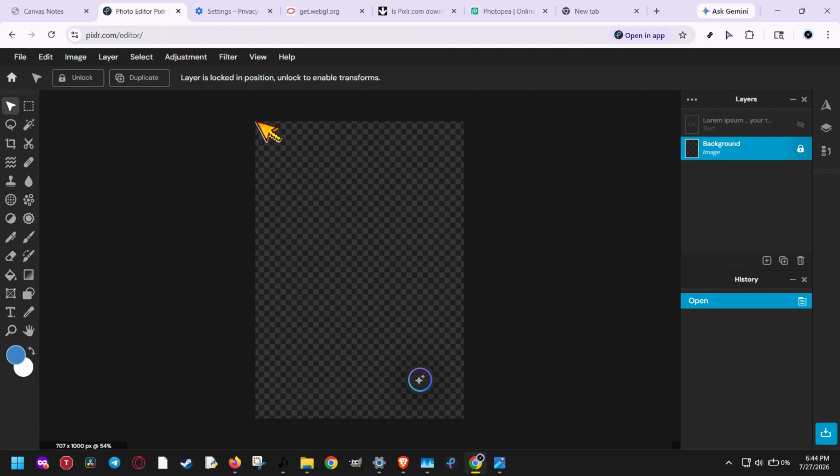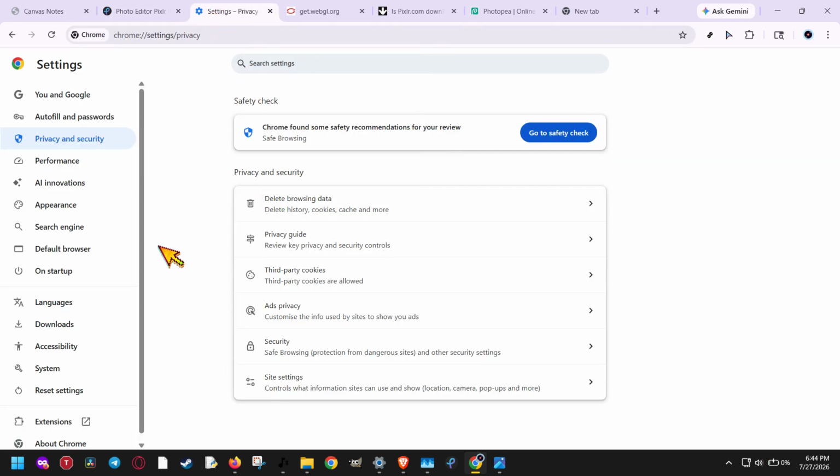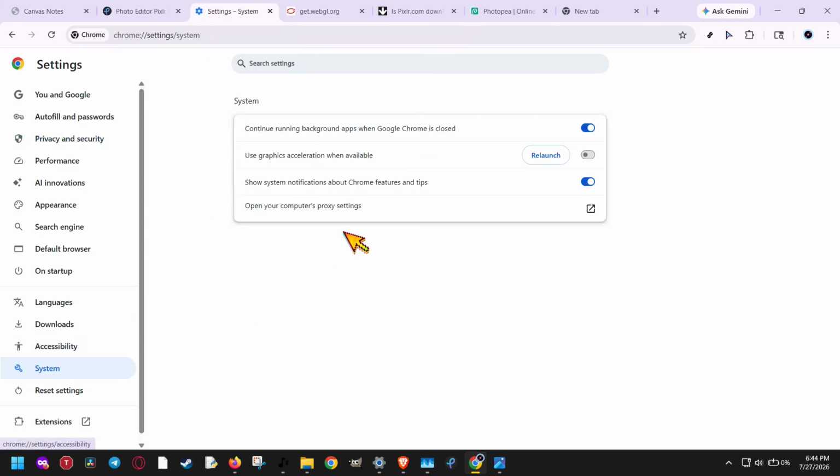If the problem continues, go into your browser settings and toggle hardware acceleration. If it is already turned on, switch it off. If it is already off, turn it on. Different systems respond differently, and sometimes this setting can cause display or upload issues in web apps like Pixlr. After changing it, restart your browser and test the upload again.